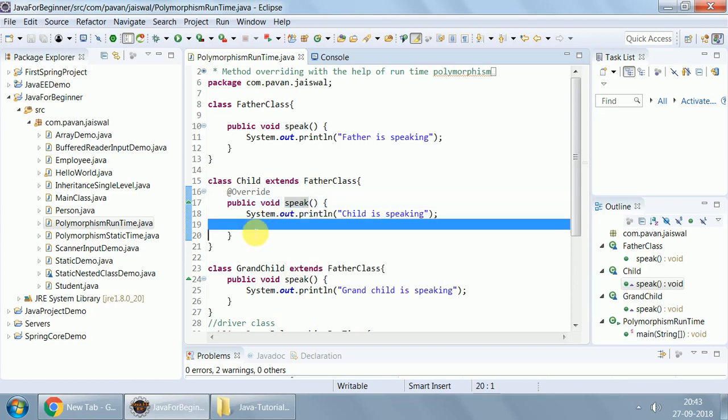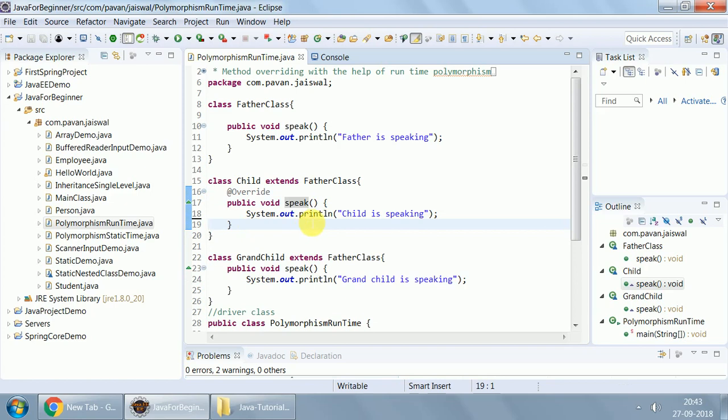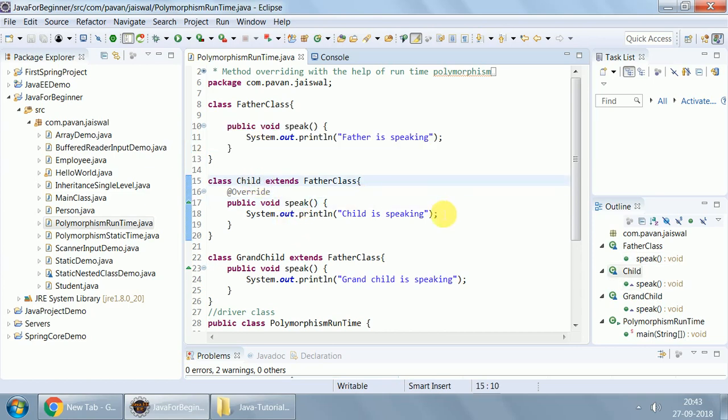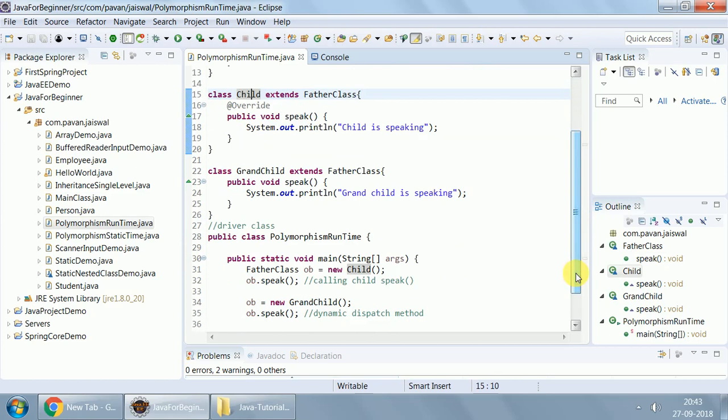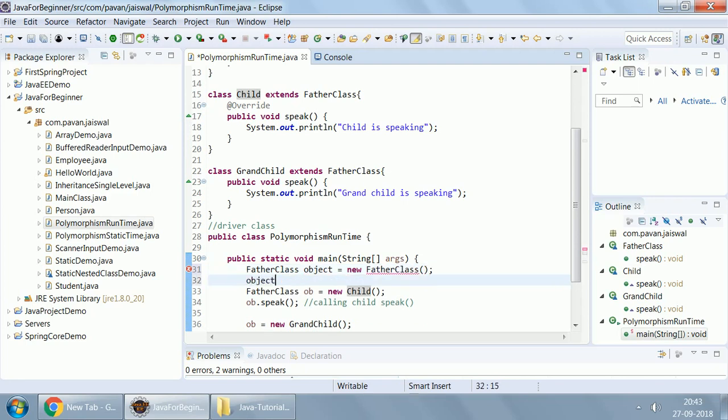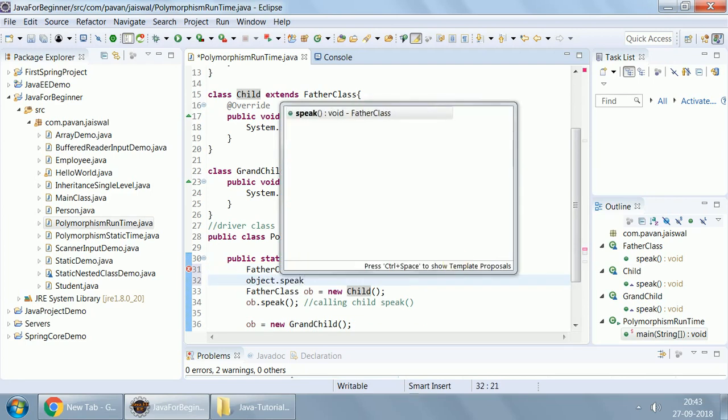Now imagine that you would like to call the speak method of the father class, despite the fact that you are calling the speak method of the child class. Do I have any way? Yes, one way is creating another object of the father class, say object, like this, and then using this object to call the speak method.